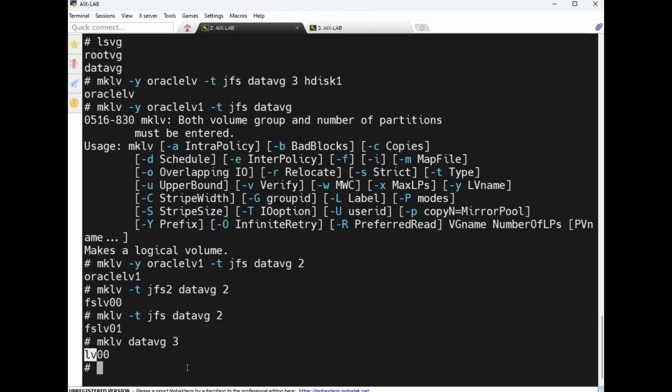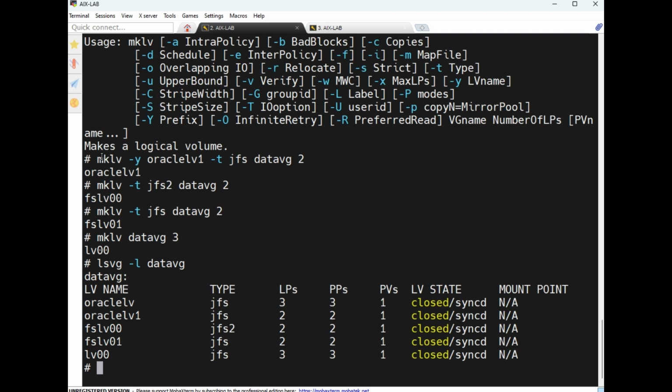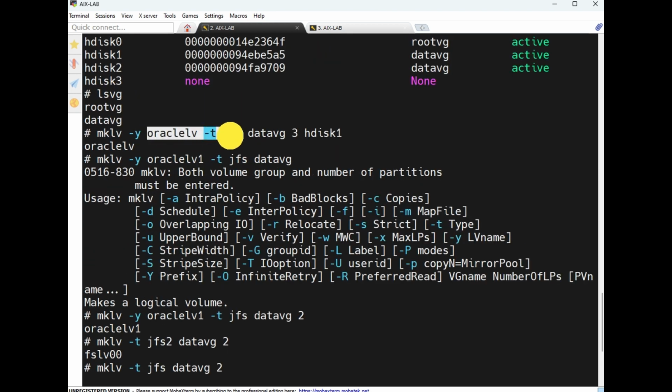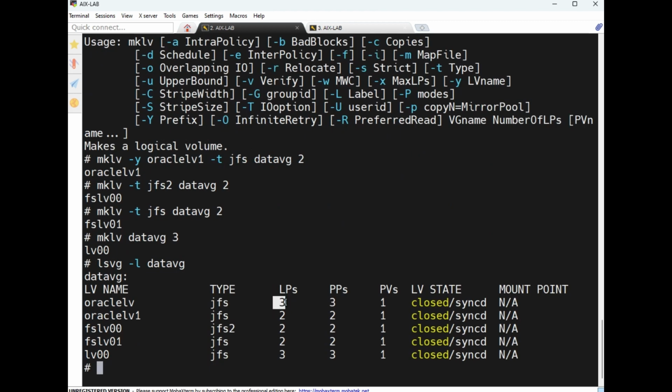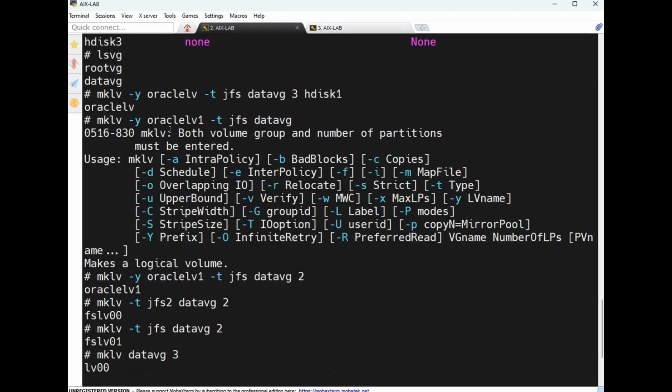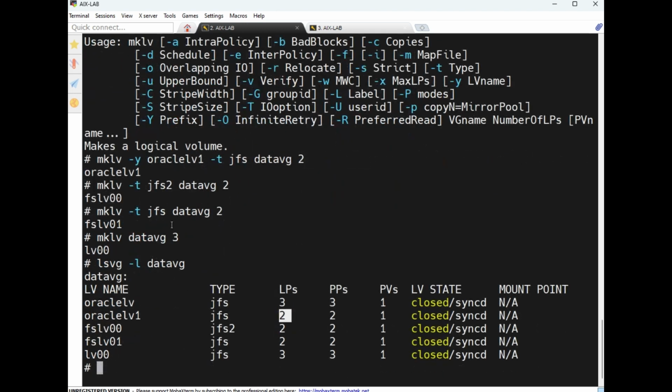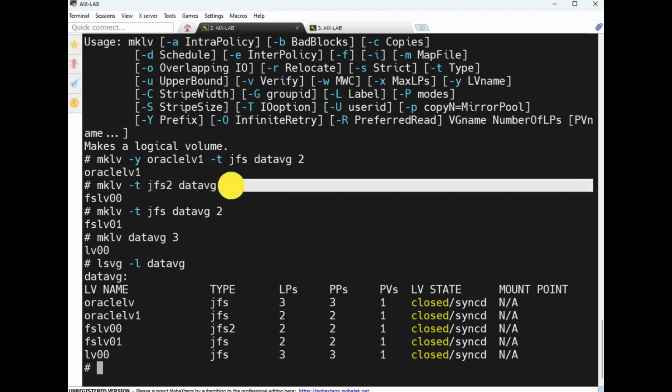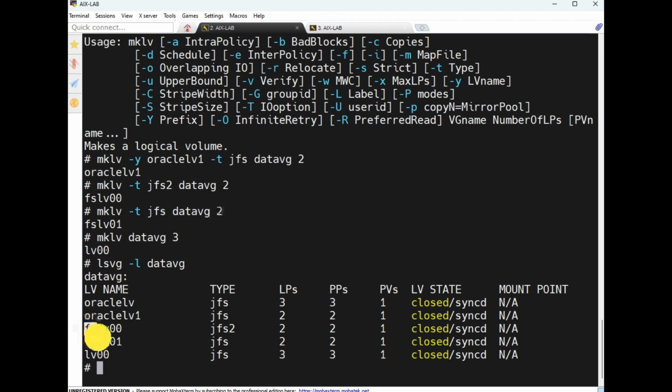Now it's an LV. Okay, how to see these LVs? lsvg -l data VG. Now, Oracle LV is a JFS with three LPs and three PPs; LPs and PPs are the same. Oracle LV1, JFS file system, has two. Now, without specifying the name, JFS and JFS2 each have two LPs. This one is the last one.